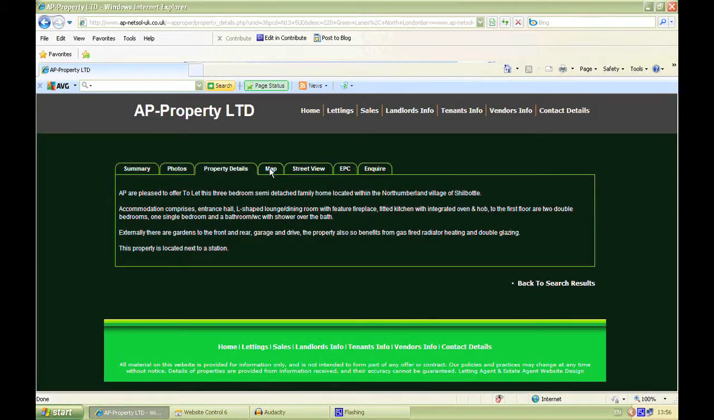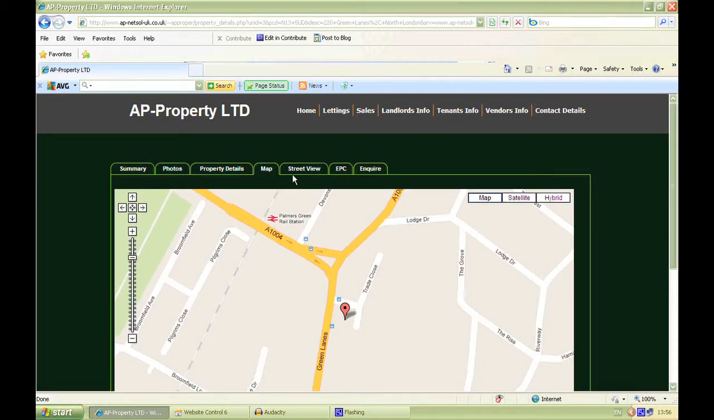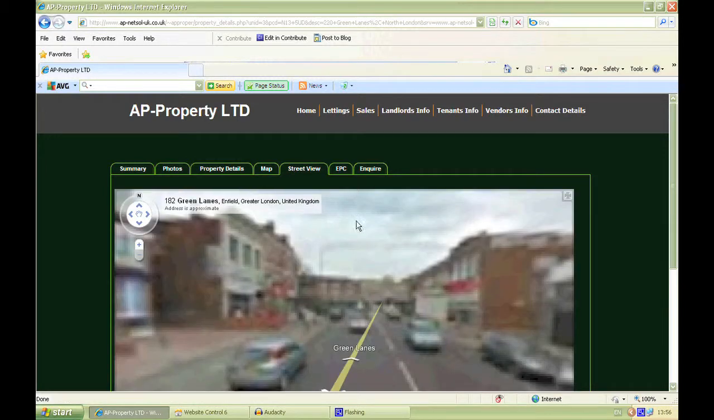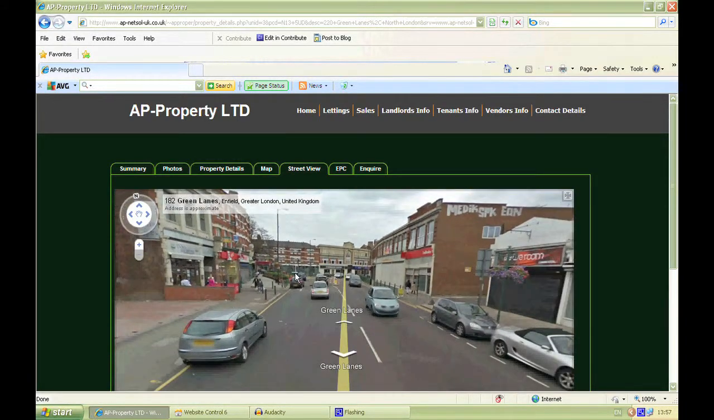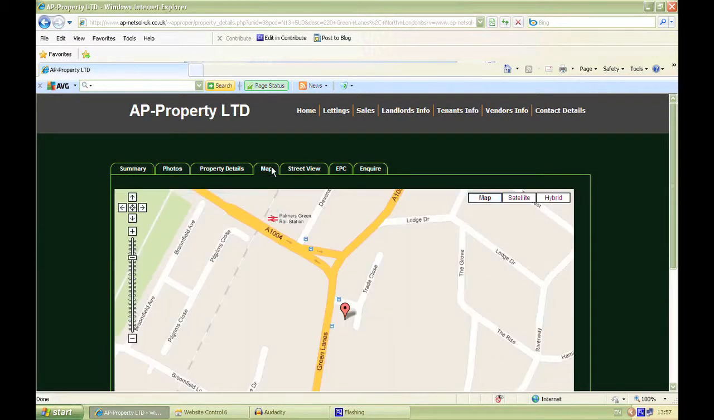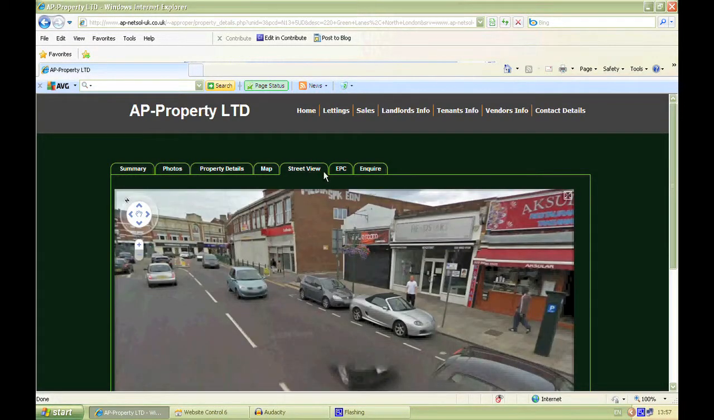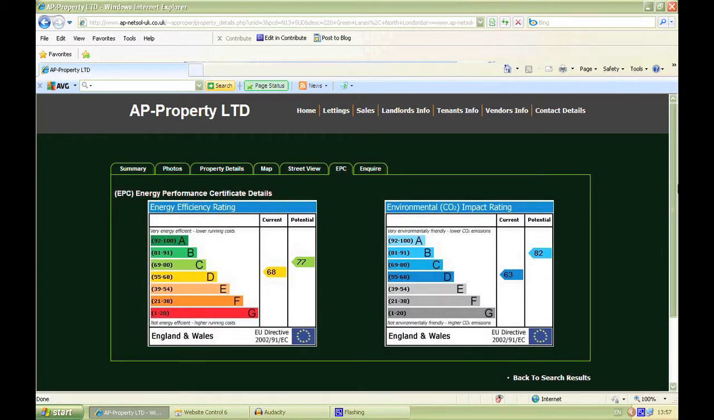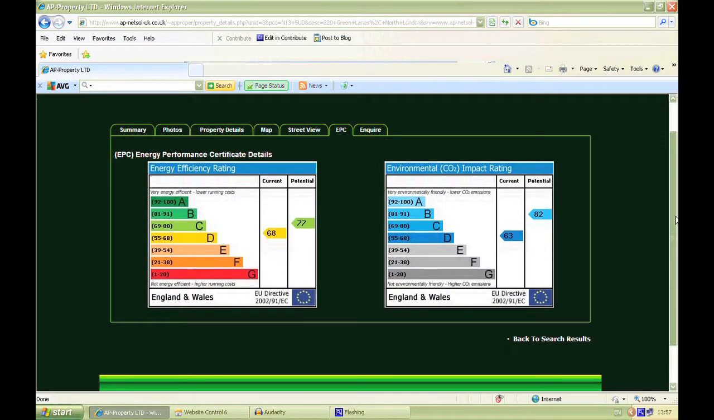maps, and street view. These are generated from the postcode, so as you can see, it's placed us in the middle of Green Lanes, and the same with the map as well. The EPC, see, it's already built the graph for you, so you don't have to worry about uploading any images there, and an enquire form as well.